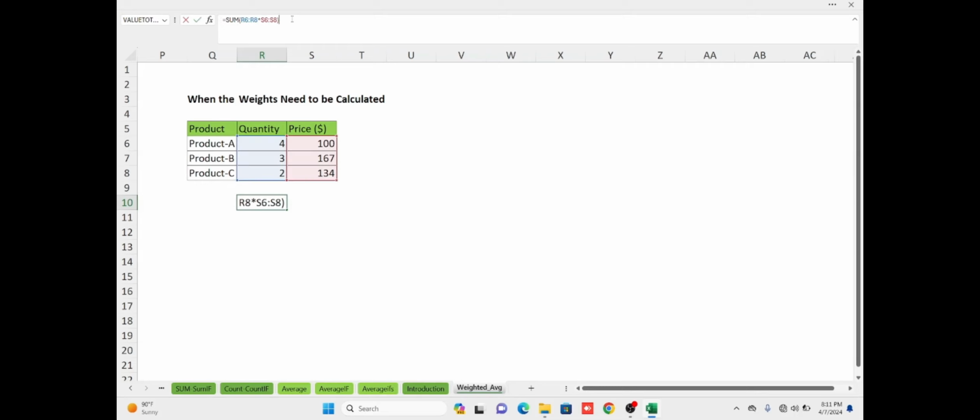the function. I will go ahead and say, okay, divided by the sum of the quantity. Close the parenthesis and hit the enter key. As you can see, we have the weighted average, which happens to be 129.889%. So instead of using the sum product, you can use the sum function, but you have to tweak it.